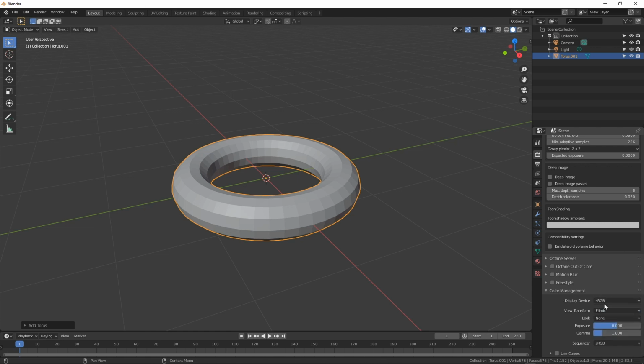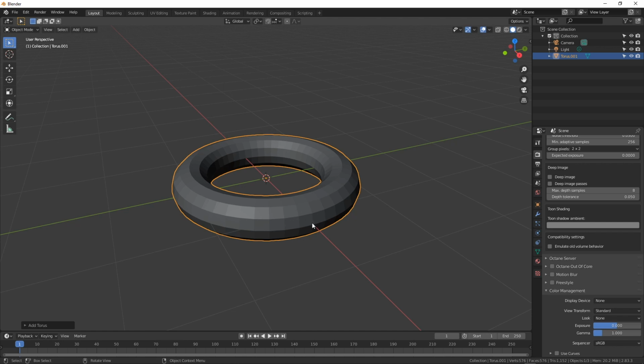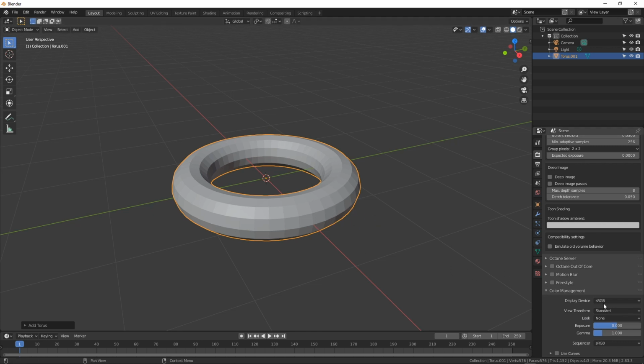But some people use None as a display device when working in Octane, but you can see the OpenGL now, it's really, really dark. So display device to sRGB, so our OpenGL looks right, and view transform set to RAW. So the color correction will not affect the render in Octane in any possible way.